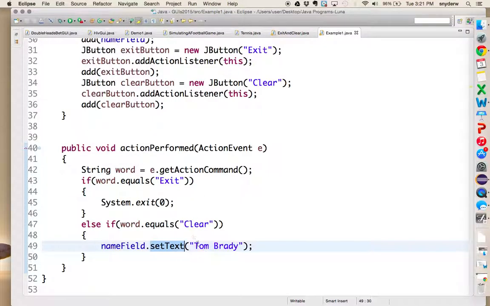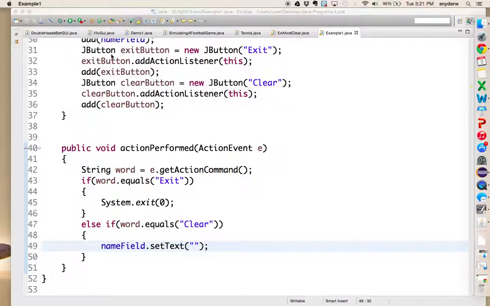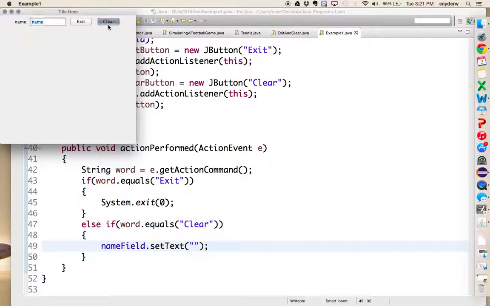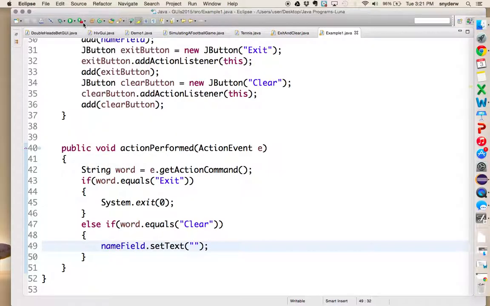Now, if I wanted it to be a true clear button, I would just get rid of Tom Brady and put in empty quotation marks. So now if I run it, hit clear, name is gone. I can type William now. Hit clear. Hit exit, and it's gone. So that's how we make buttons active.